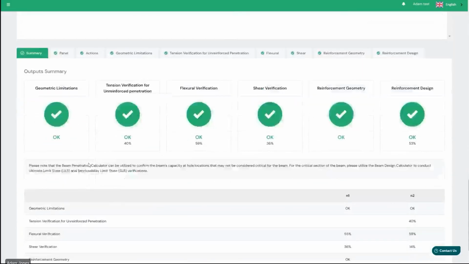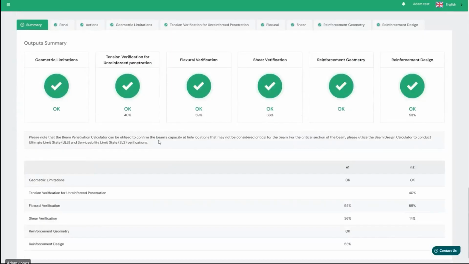So in the calculation, this is one of the big updates we've had recently. So you can easily now see both penetrations check by check and what checks are actually being covered. So it's slightly different for the unreinforced penetration that has a tension verification. And you can see that's an additional check, the flexural verification. And then you've got the actual reinforcement geometry check, not required for the second peno, required for the first one, and the reinforcement design itself.